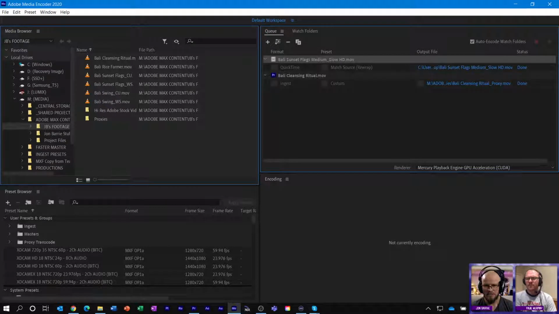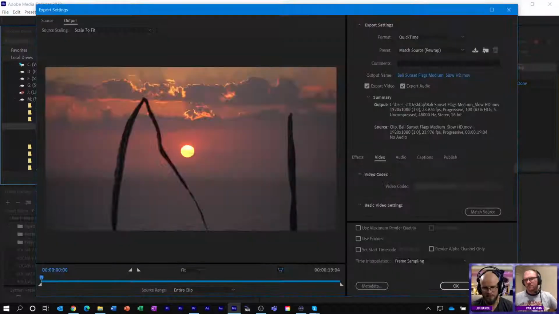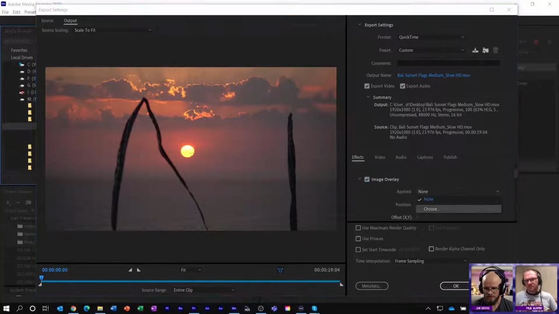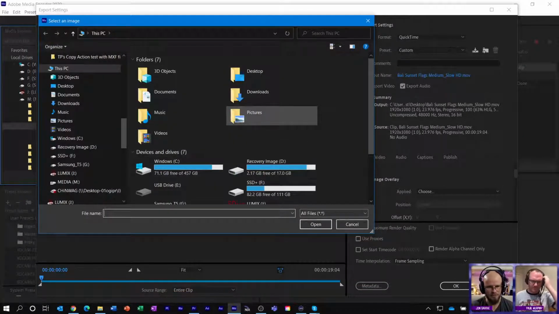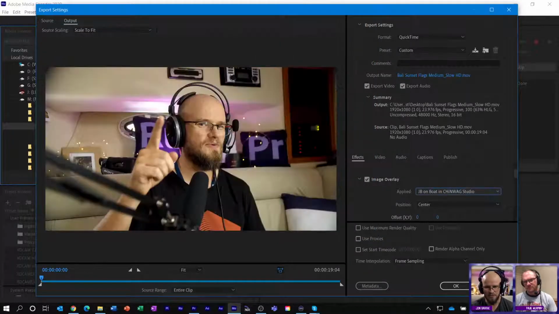Right, now I put this particular clip in here because I wanted to go in and look at the match source rewrap option of the preset to see what's going on here. So if I go to effects and start adding in to make my own proxy preset, an image overlay, let's say, and if I chose, ooh, this could be very bad. This could be ugly. Oh, wow. It's super ugly. It's going to be me.